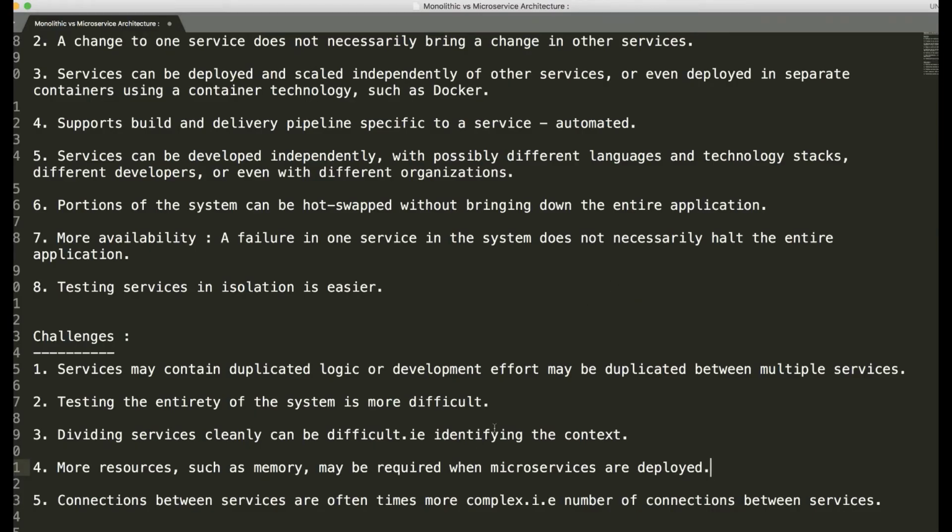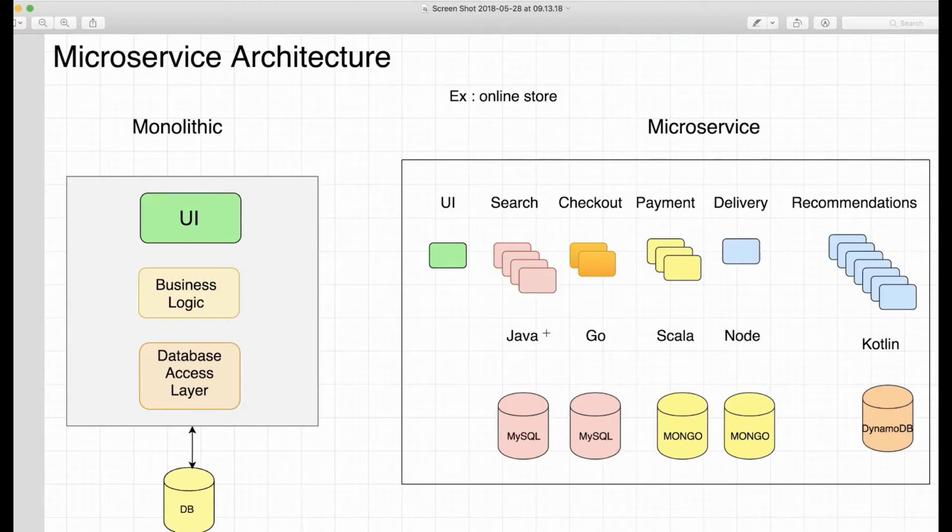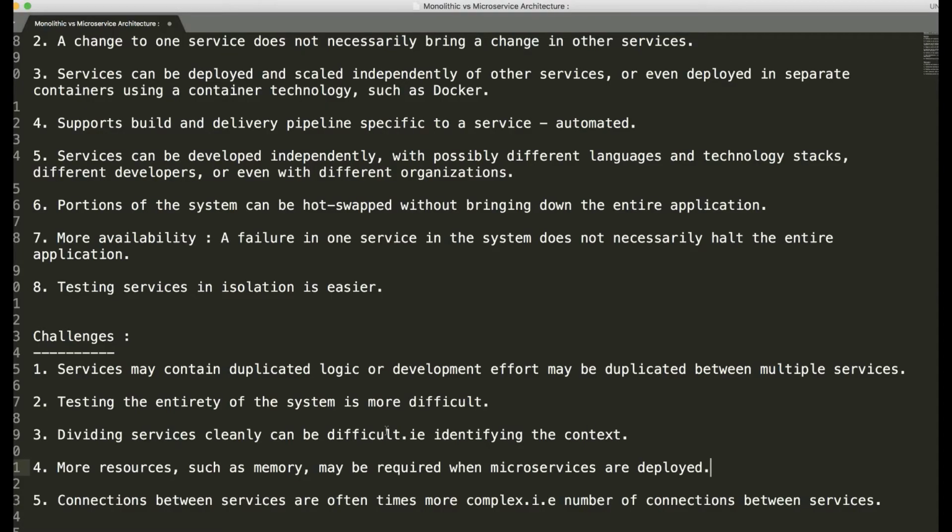Dividing services cleanly can be difficult, and identifying the contracts. This is very, very important. How do you identify that the checkout system should hold only these tables? And what if there is common data between these two services? This is really important, because you should be able to identify the bounded context. And the moment you have common data between two services, it's really tricky, because then it might end up duplicating the data, which is really risky. So it's a challenge for the team and the architects, dividing the services cleanly and the data as well, as identifying the context.